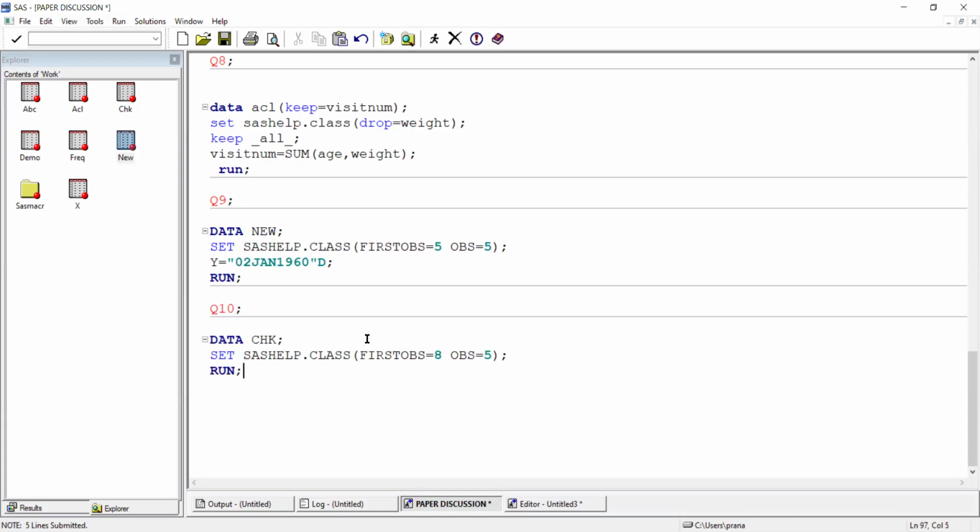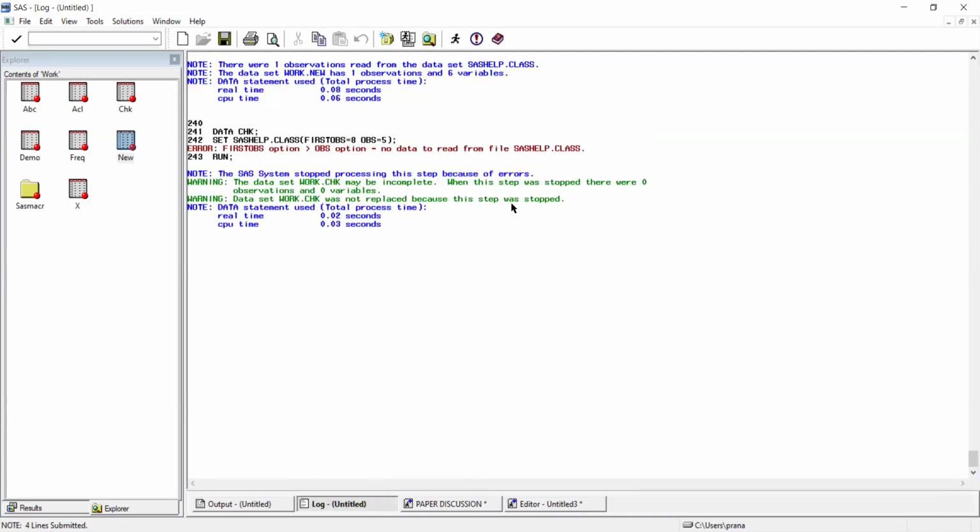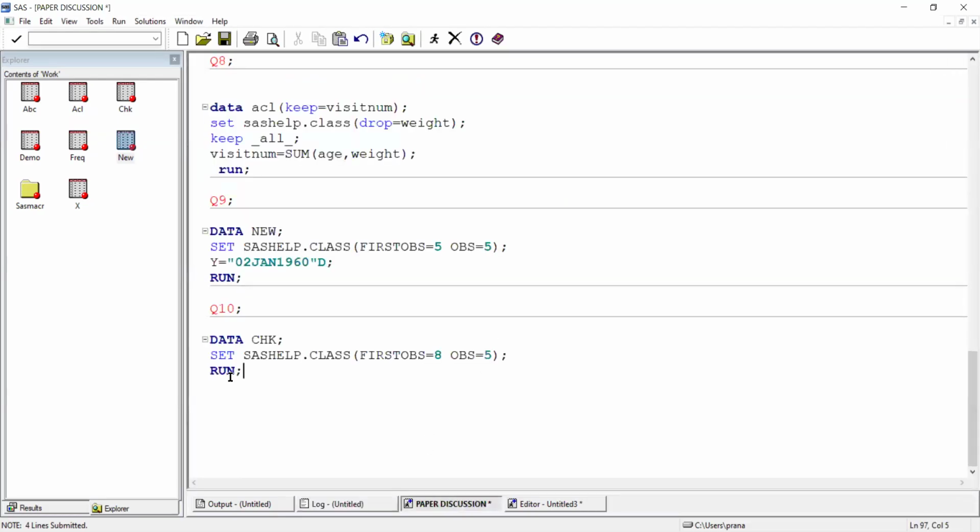For this question, I have asked how many observations do we get. Here firstobs should be less than obs. We will get an error, 0 observations. It shows the firstobs option is greater than the obs option, no data to read in the file class. So this code will not work. Okay. Yes. So that's it about class.